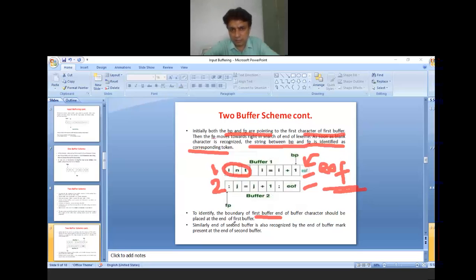Similarly, the end of the second buffer is also recognized by the end of buffer mark present at the end of the second buffer. Here also you can see that EOF has been written to identify that the second buffer ends here. So with the use of the EOF character, we identify where the buffer ends. So this is the two buffer scheme.